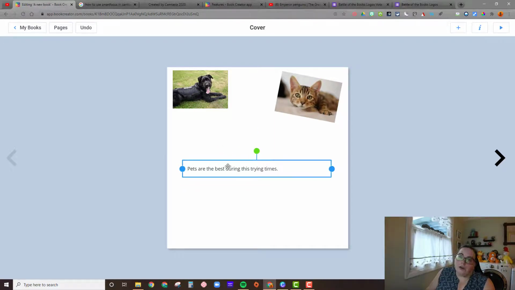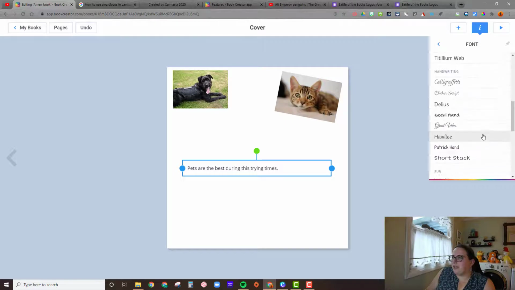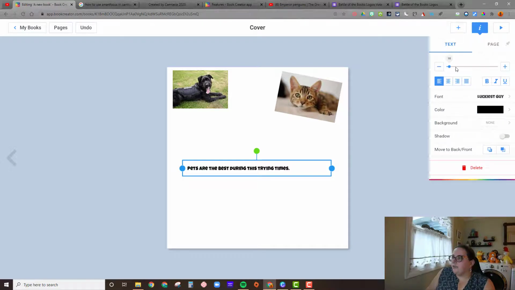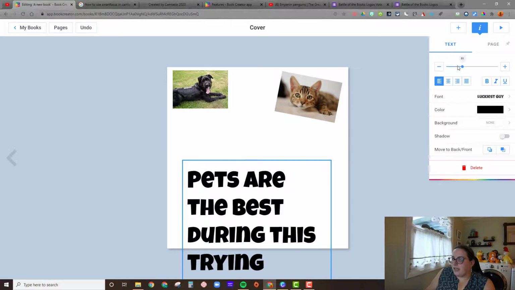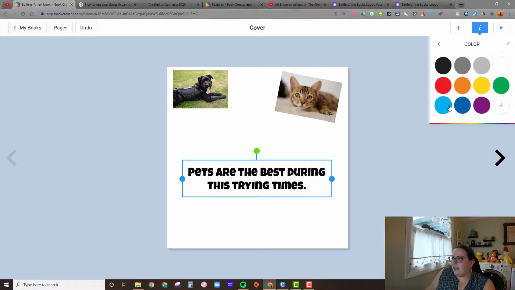And I can also, by clicking on the text and then going over here to the italics, have some options on font and color and background, and if I wanted to have a shadow, which looks kind of weird when it's like that. Sometimes the shadow works and sometimes it doesn't. So I'm going to scroll down under the fonts and give it kind of a fun font like this one. And I'm also going to increase the size of the text. And I'm going to center justify it. And why not? Let's change the color too.